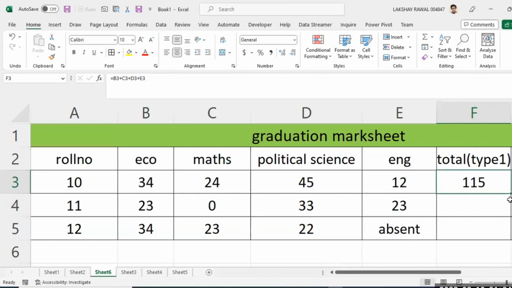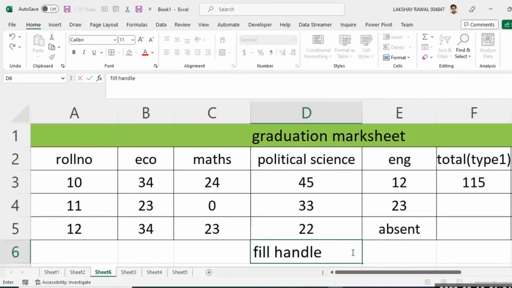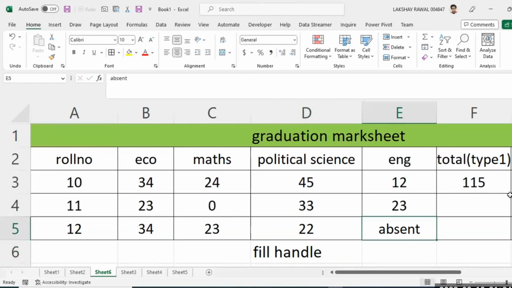And I will drag this square box. Can you see the square box below? This square box is called the fill handle. What do you call this square box? Fill handle. So from there you drag the formula like this. Now, what are you getting here? Error.